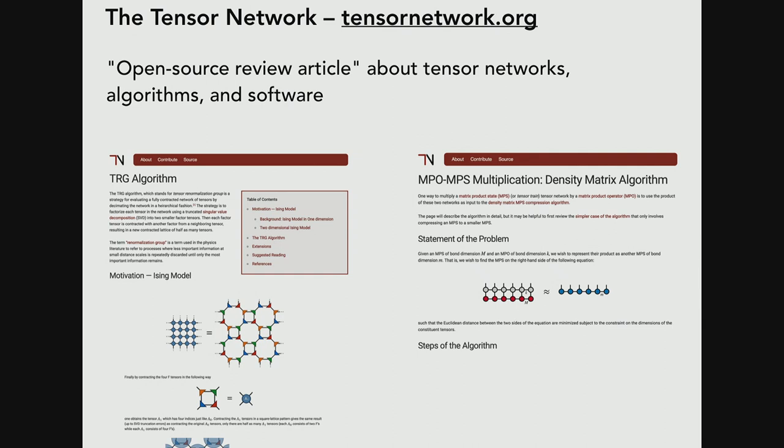This is a review article that I'm working on, but it's not like a paper. I'm not planning to publish it. It's just a website, basically, but it's not even really a website. It's really a GitHub repo of a bunch of text files that I'm working on, that you can also help me work on, which you can compile into a website or a PDF or whatever. So let me just give you a quick tour of this.